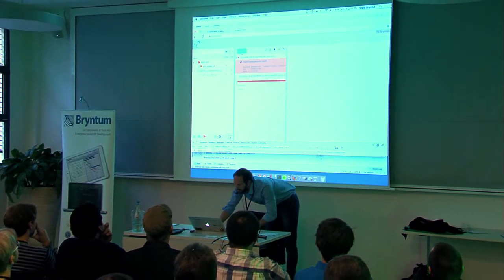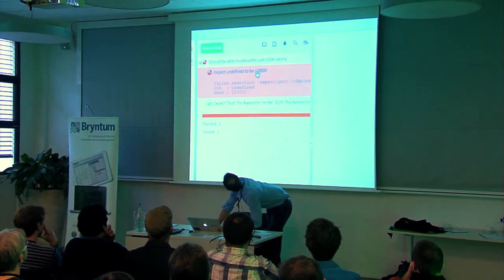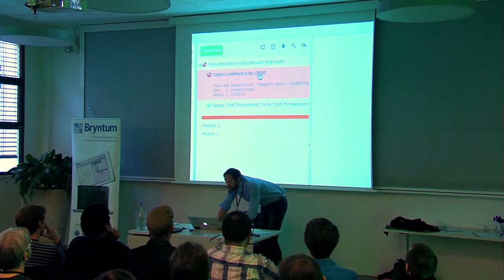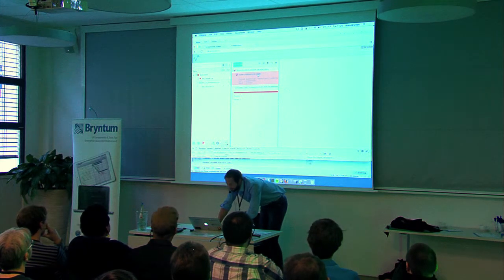This is Siesta, by the way. We have the suite on the left, and expect undefined to be this number 120. So that's a good start. It's red, it's big, we can't miss it.